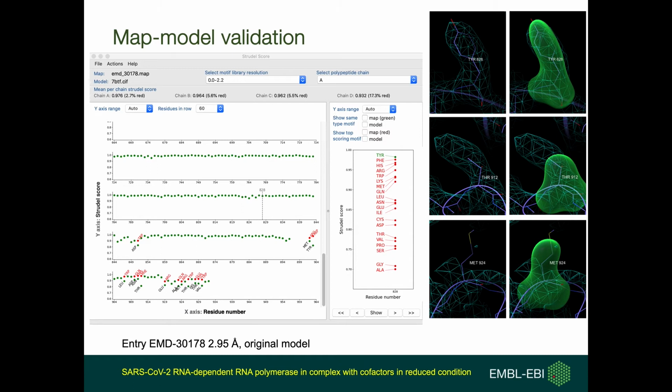Now I will show a few examples to illustrate what a good scoring residue and an outlier look like and how they compare with the library motifs. First case here, it's a good scoring residue, and we can see that the library motif fits very well the map region of this residue. The second case is an outlier, and the library motif is quite different to the map around this residue. So you can see that there is quite a lot of unexplained map.